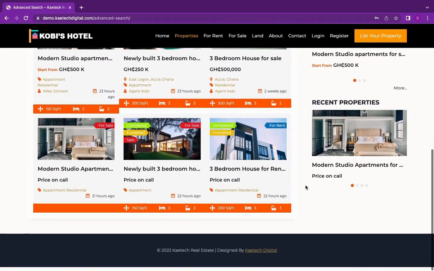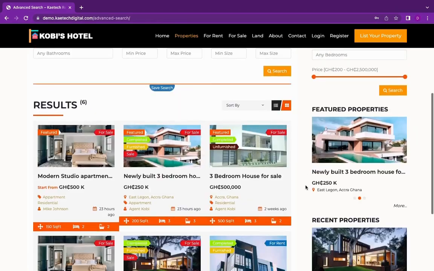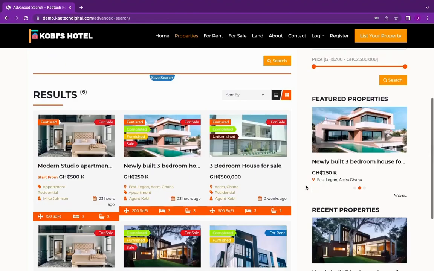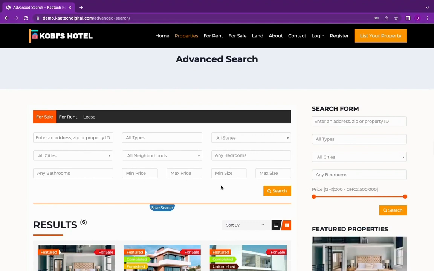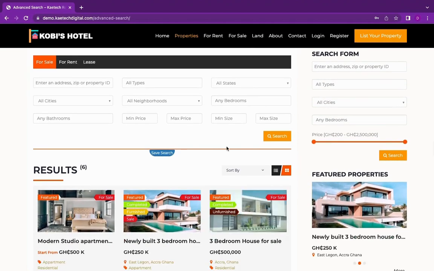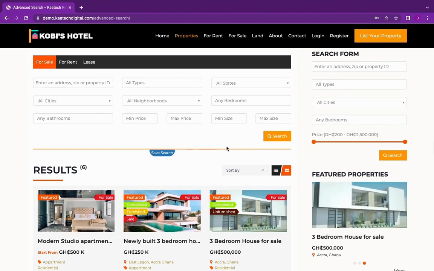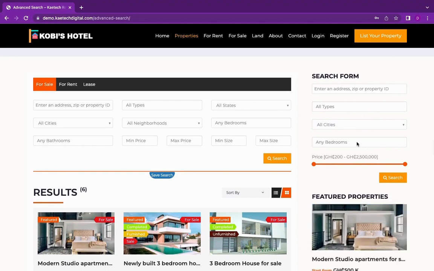Now I will see all my properties over here. As you can see, all the properties on the website will be displayed over here. We have an advanced search bar over here. You can search by different types. You can decide to display whatever you want to display over here, for users to have all kinds of things to search from. You can also display it on the sidebar over here.